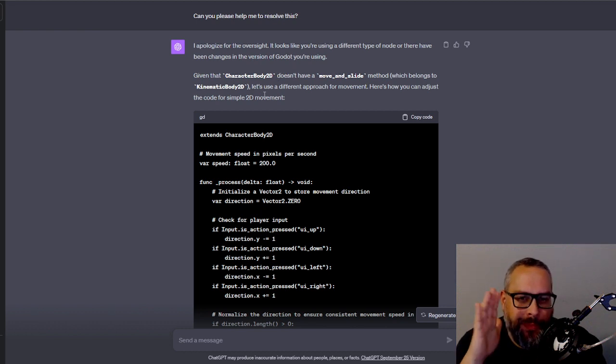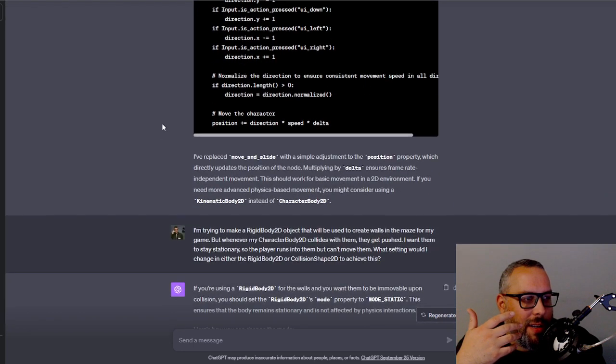So if I was going to do this again, I think maybe I would use Godot 3, just because ChatGPT is drawing from information that's a couple years old. So I think if I did that, I'd run into fewer of these issues. But you'll see, I constantly had to correct it.